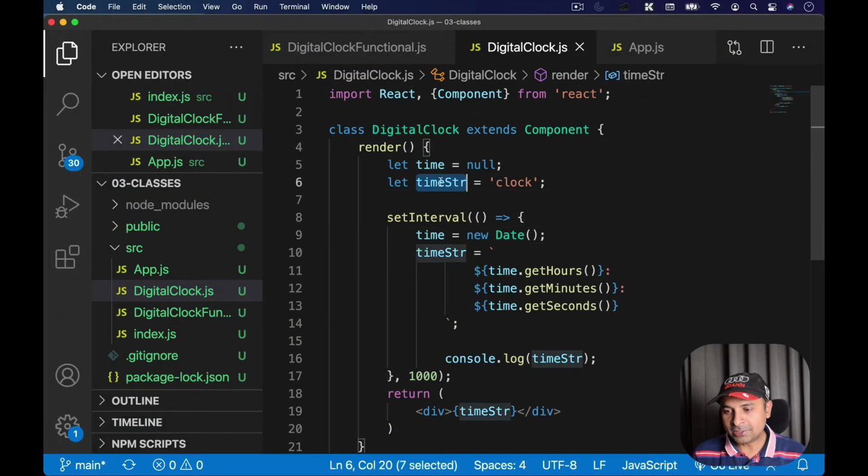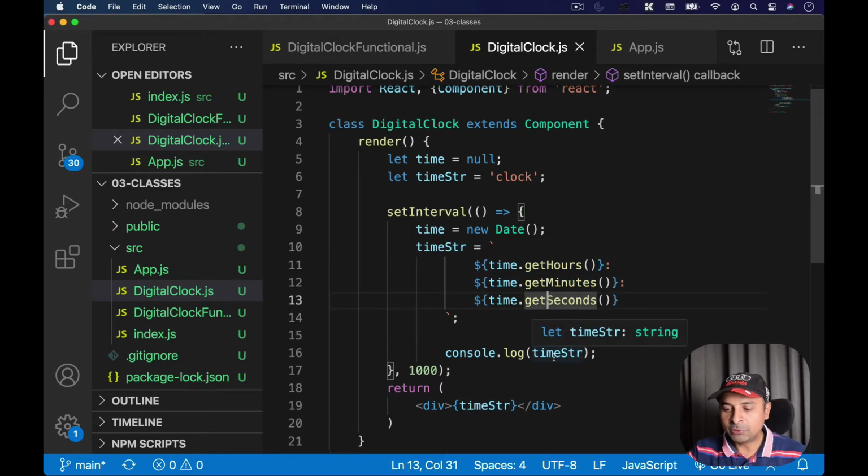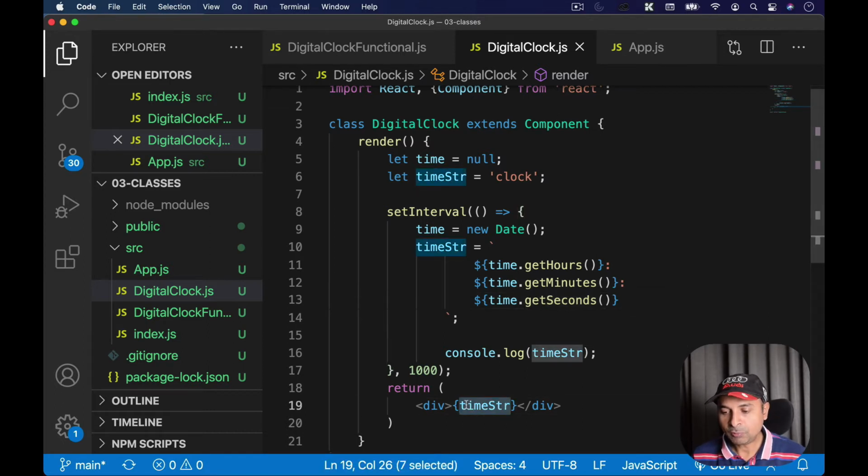Welcome back. So in the last section of this video, we had an issue, right? We wanted to render this time string which I'm creating inside this set interval function. And I'm trying to render that time string using this value inside my JavaScript expression. But somehow, this time string is not getting updated, and that's expected. I mean, obviously this is not going to render because we need to do something else to make it happen.